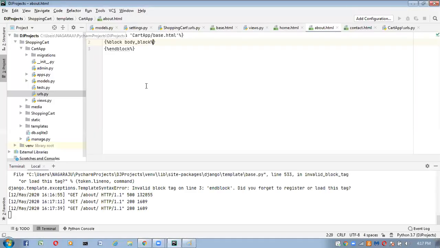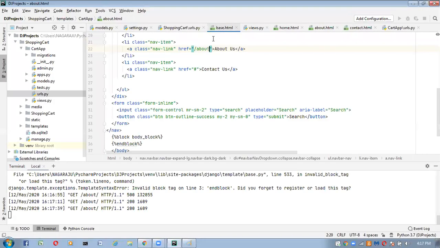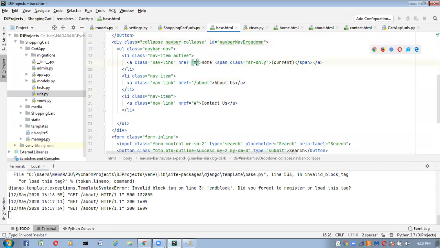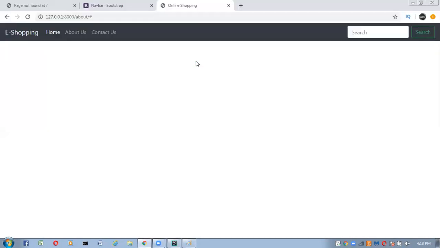What do we have to do? Just go to base.html. That is the default one. So here what you will take, and here just give slash. Now go back to the browser and refresh this one. Now see, if you click on about us, you will get it like this. Now if you click on home, what will you get? See, "welcome to e-shopping," you are getting it like this.